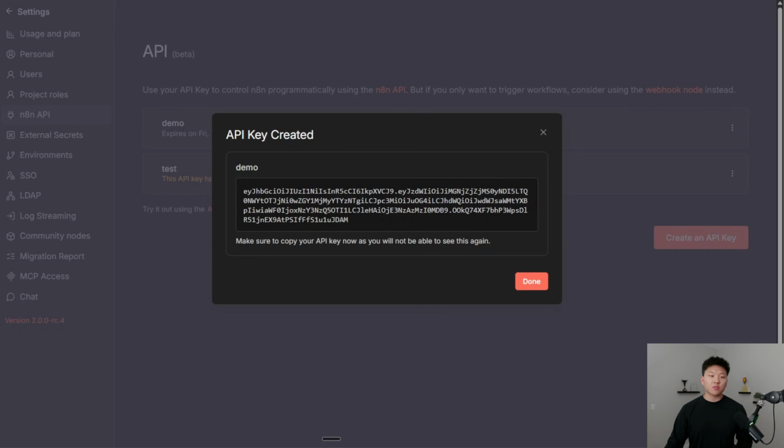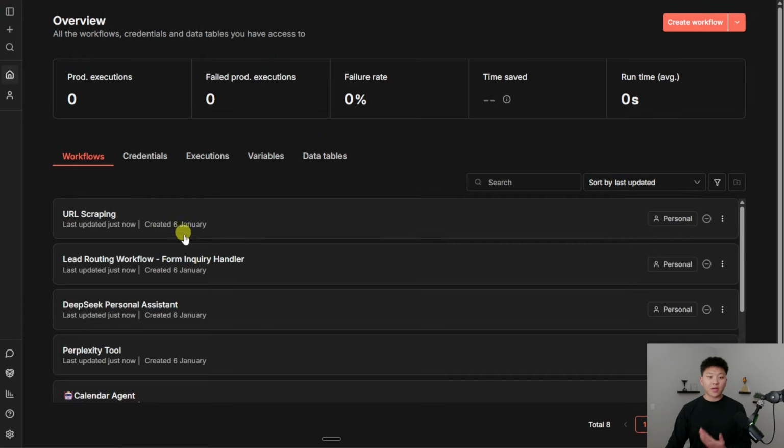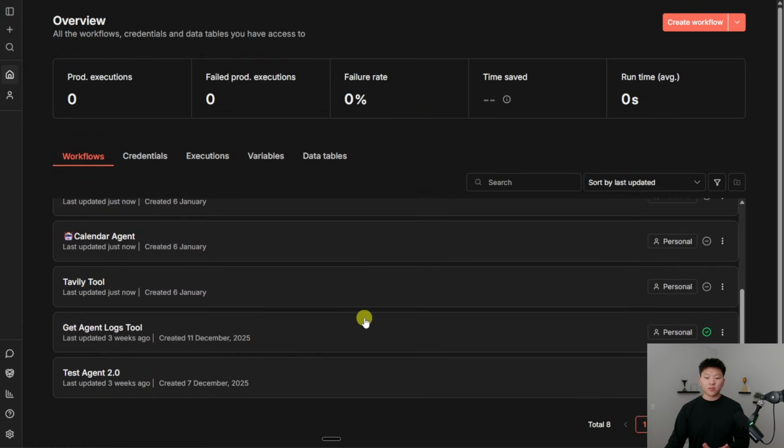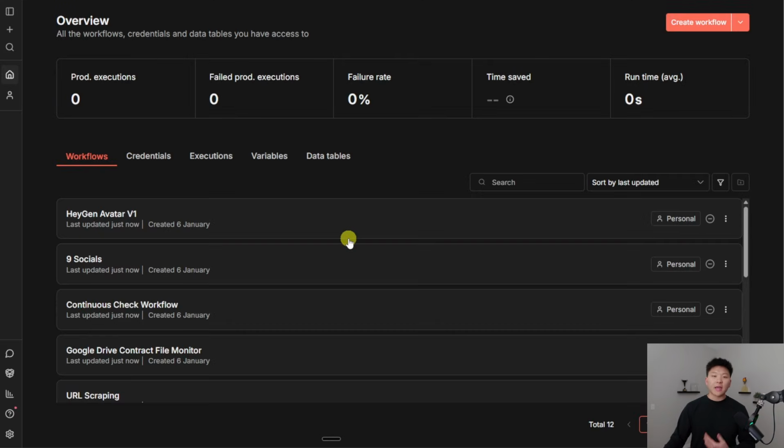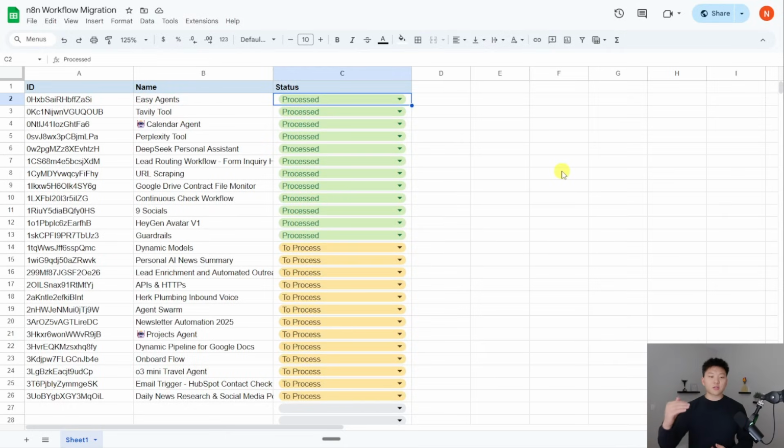So if I go into my cloud instance of n8n and go back home, you should see that we're getting workflows added in. We now have 8, we started with 2. If I give this a refresh, we should have a few more now. There we go, we have 12. And if I go into that Google Sheet, you can see that they're slowly one by one getting marked off as processed. So this basically just helps us keep track, like I've mentioned many times before.